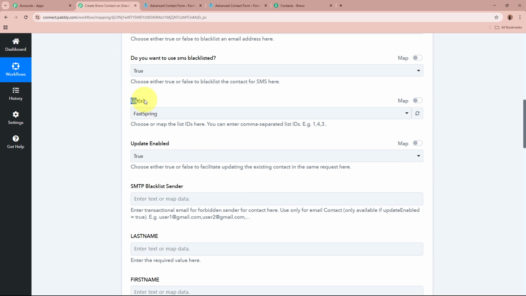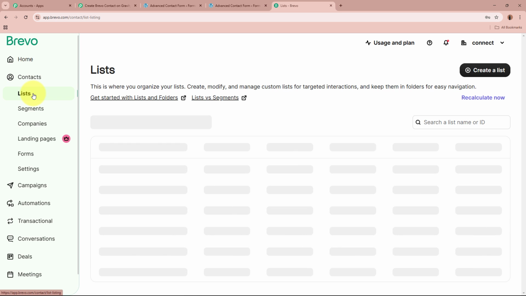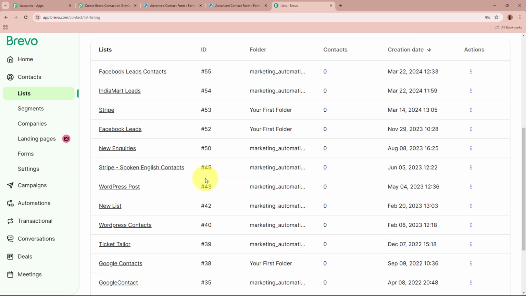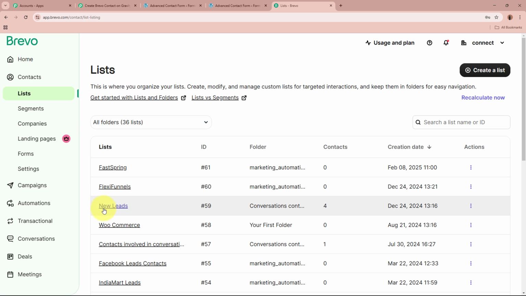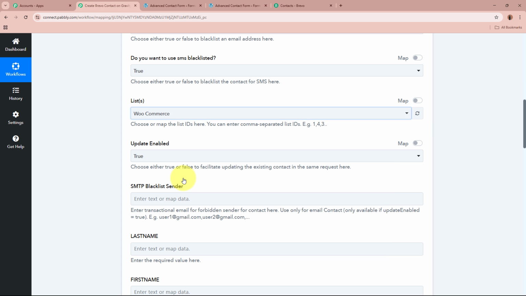Next, it is asking for the list. So if I take you back to my Brevo account, over here under contacts, it says list. I have created multiple lists in my Brevo account, in which I have created a list in the name of new leads. And I want to create a contact of my leads in this list in the name of new leads. So for the list over here, I'm going to select new leads from the drop down.